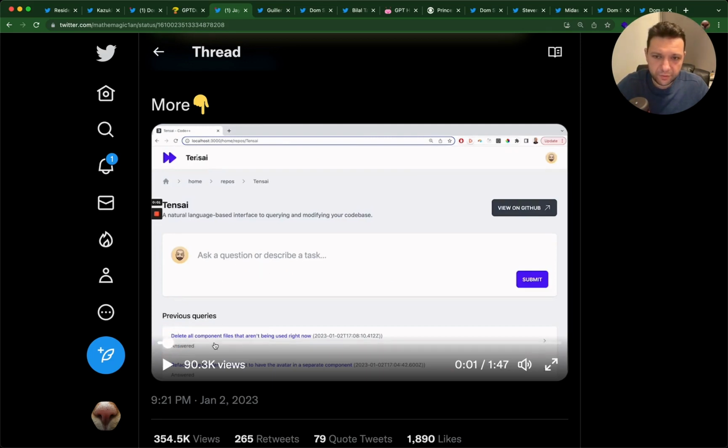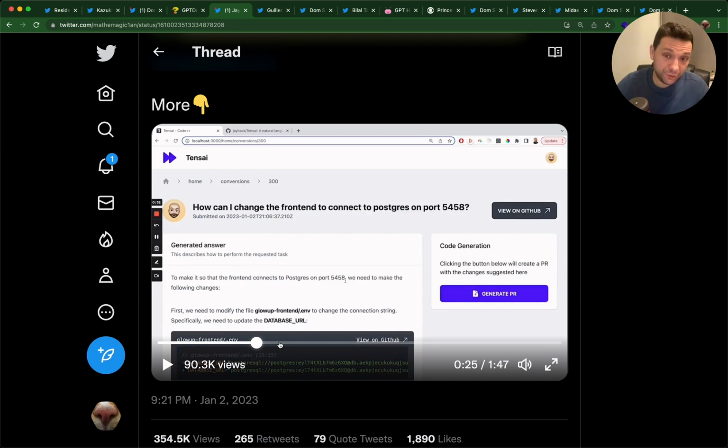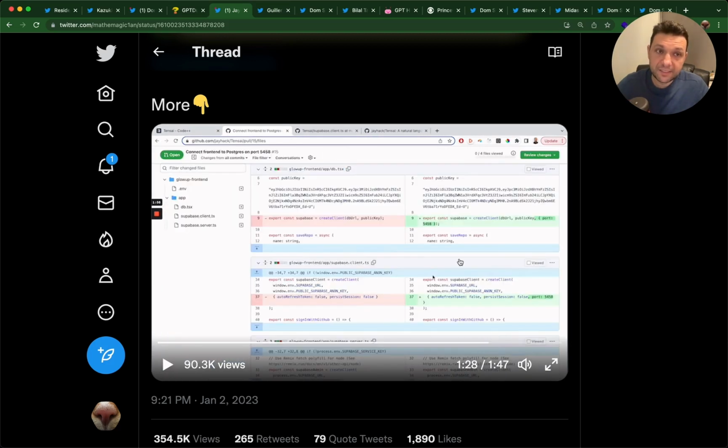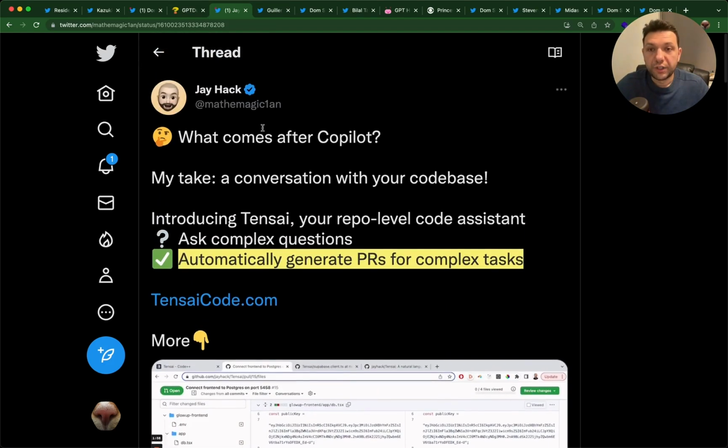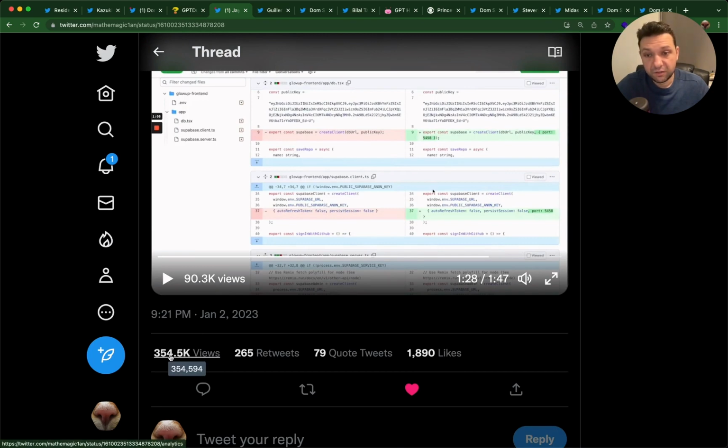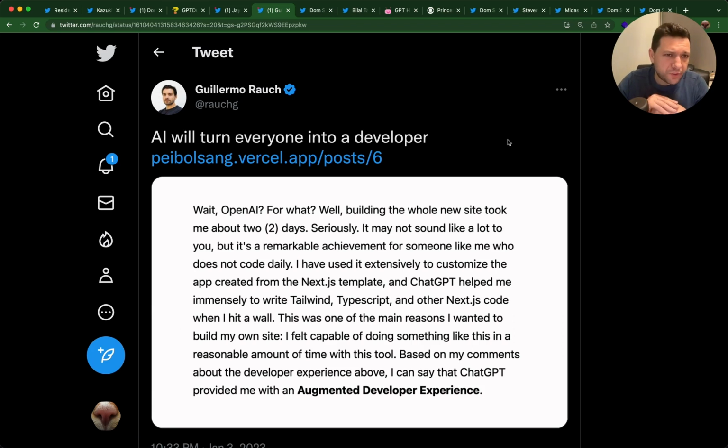So you have a field to ask the question about the code base, similar to the previous one. And then how can I change the front end to connect to Postgres port? Then it answers you how to do it, similar to how ChatGPT would do that. Then create a PR. So it's a next level. So I just encourage you to check this out. This tweet, by the way, we've got 350,000 views.